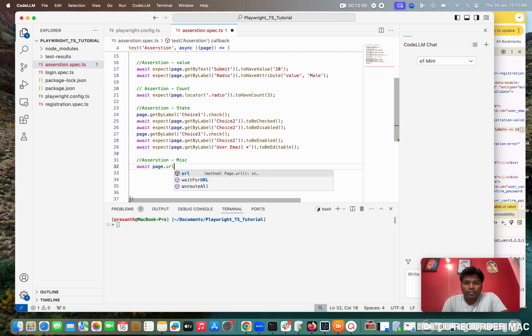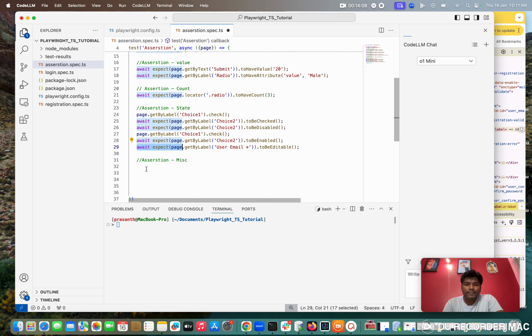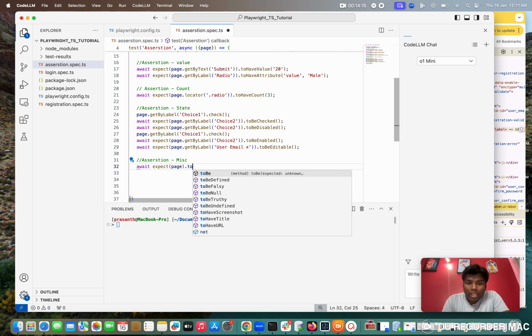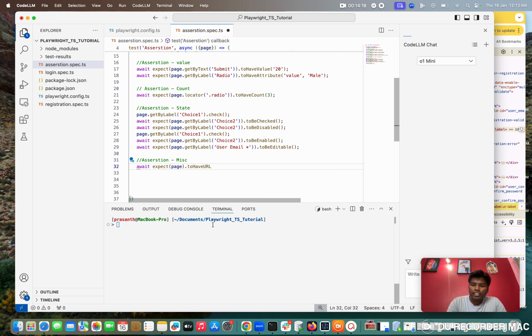Have URL. Next one is miscellaneous. In this one, I'm telling the page to have this URL. I can give the full URL, or I can give a partial one as well. Partial means if the URL is too big and I don't want to verify everything, I want to verify just the end path.